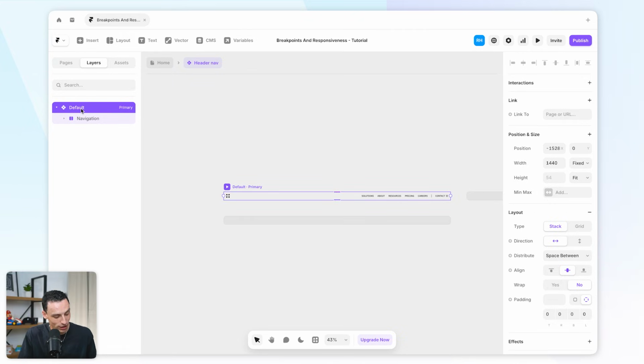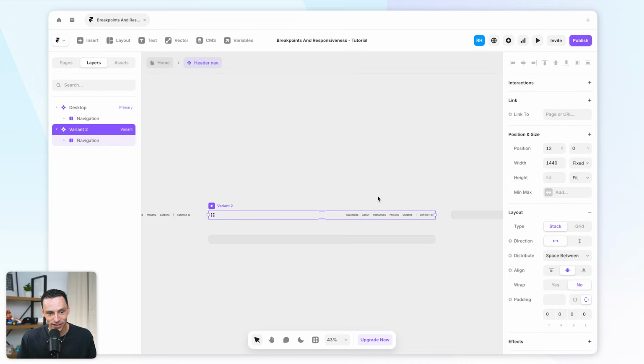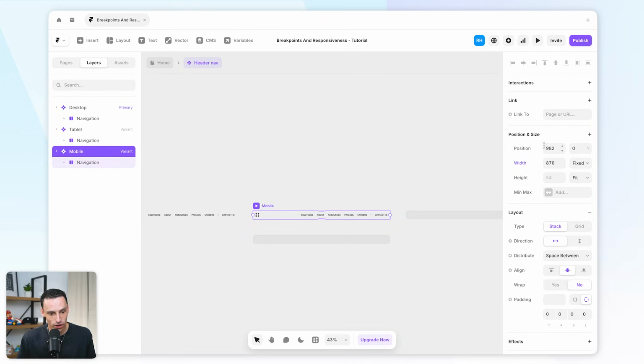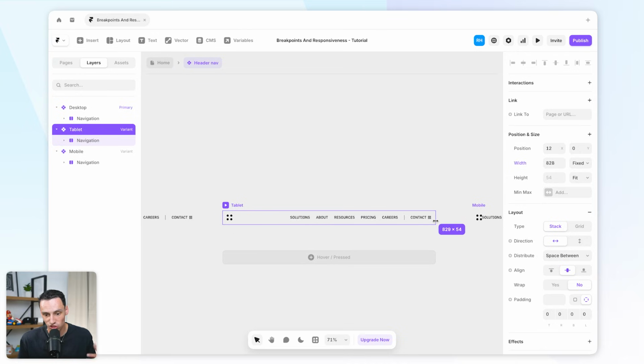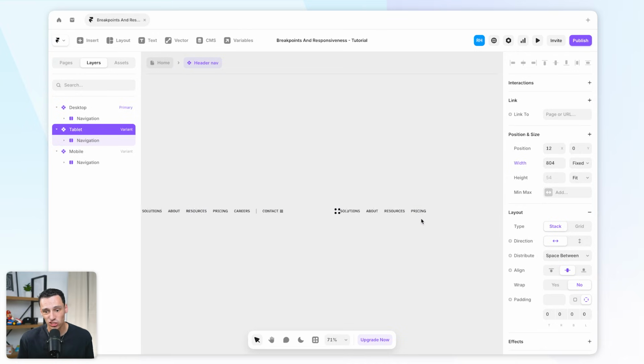So for example, if we called this our desktop variant, we could also create a variant for, say, tablet, which we might want to set the width to be something smaller, like 870 pixels. And then we might also want a breakpoint for mobile. And then say if we set this to be 390 pixels, we can essentially start to replicate a breakpoint style thinking across components. So on our tablet breakpoint, this might look just fine and there might not be any changes that we need to do.